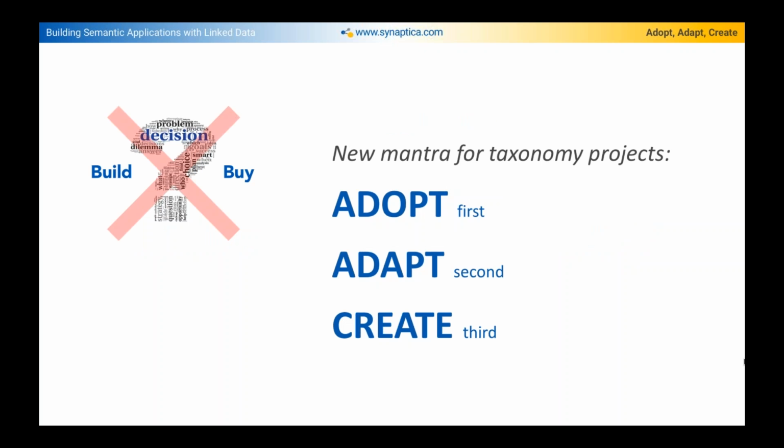But the mantra I would propose for anybody looking to do any kind of linked data, any kind of taxonomy project or ontology project is not build or buy. The new mantra is adopt first, adapt second, and create third. So if there's something out there that fits the bill, use it. Number one, it will save you time and money with your project, and number two, your data becomes much more intelligible, both internally and certainly if you ever publish outside of your organization, or you mash up your data with additional data coming in from the outside.